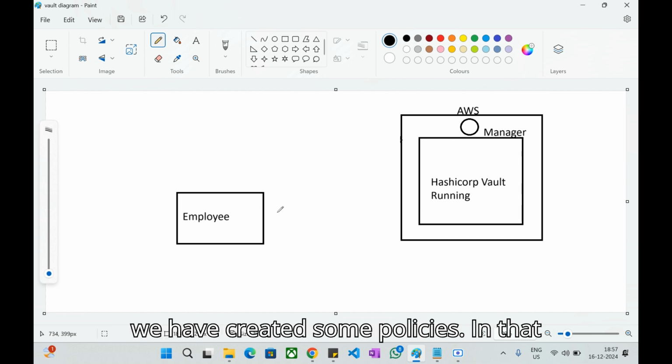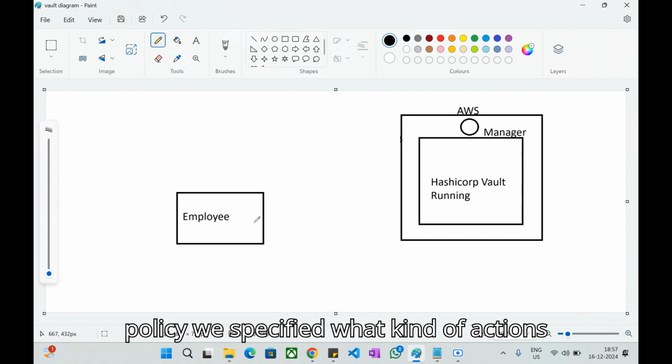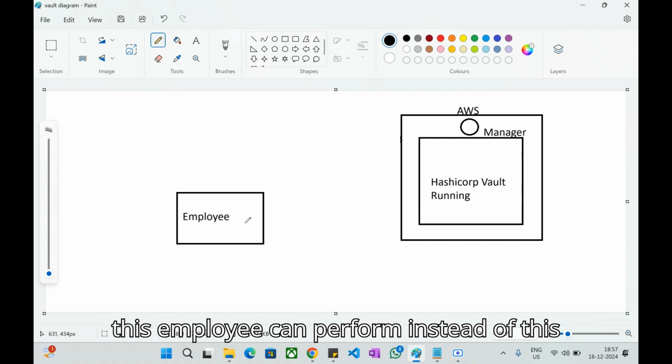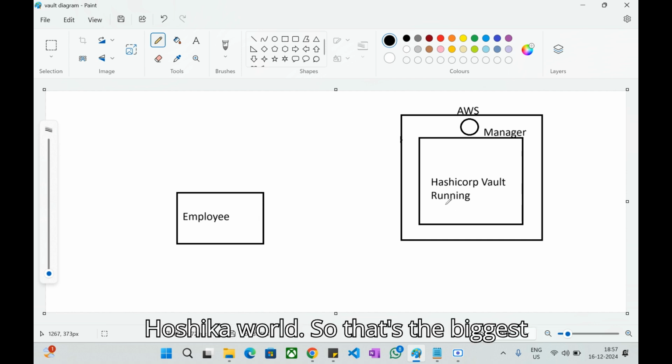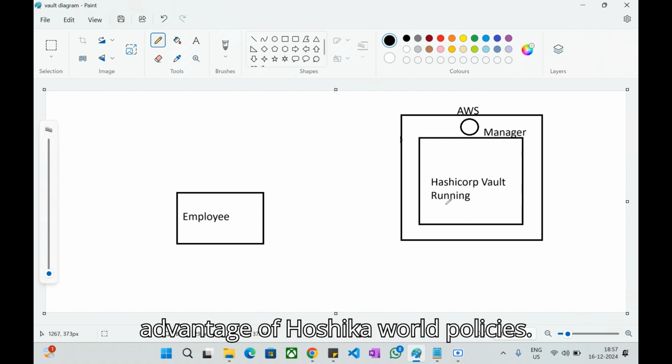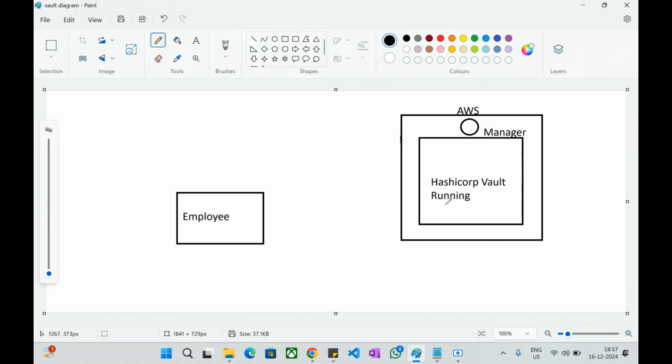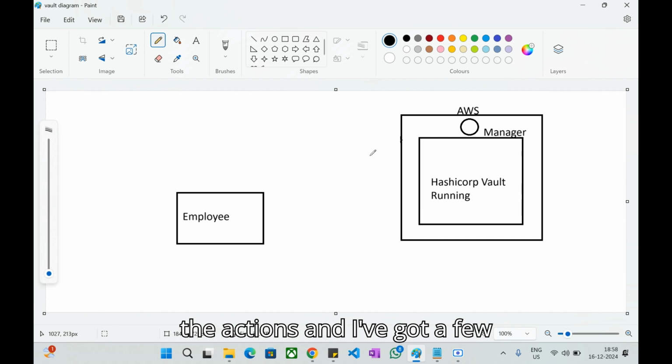But we have created some policies. In that policy, we specified what kind of actions this employee can perform inside this HashiCorp Vault. That's the biggest advantage of HashiCorp Vault policies. I hope it is clear from the schematic diagram what actions we are going to do.